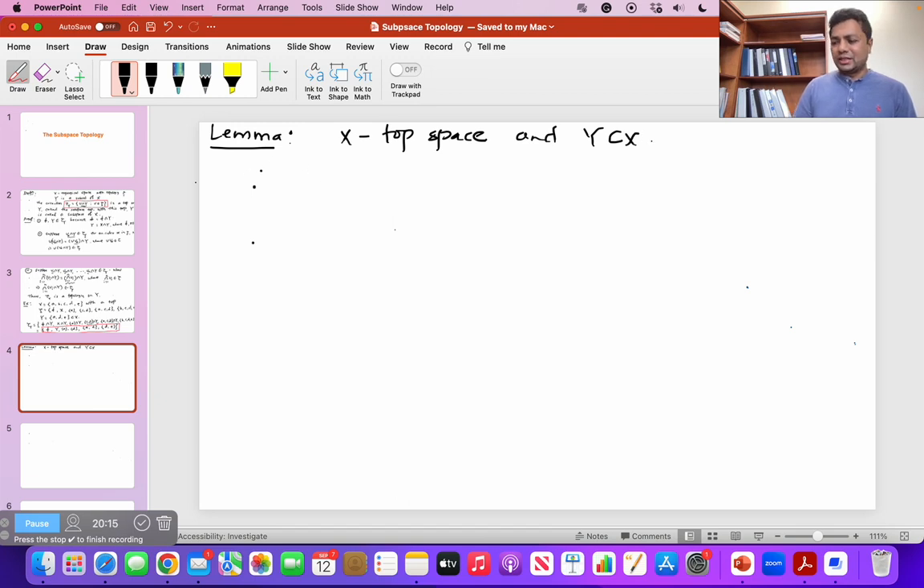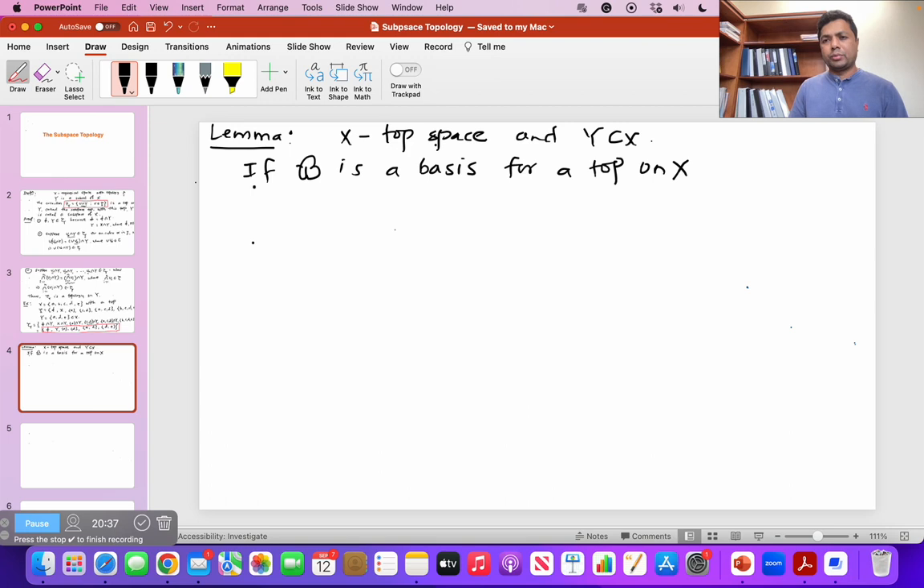Then the statement of this lemma is, if script B is a basis for a topology on X, here script B is a basis for the topology on X. Since we are saying X is a topological space, that means there is a topology, and the basis for that topology is script B. So if script B is a basis for a topology on X, then the collection script B Y, which is the collection of the sets B intersection Y, such that B is an element of this basis B. So the elements of this collection are in this form, B intersection Y, where B is a basis element.